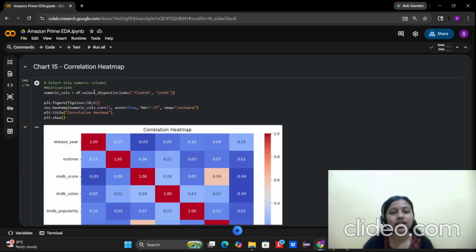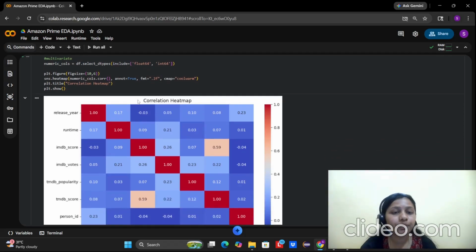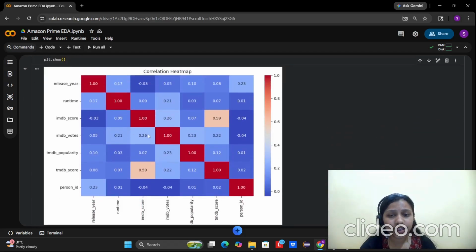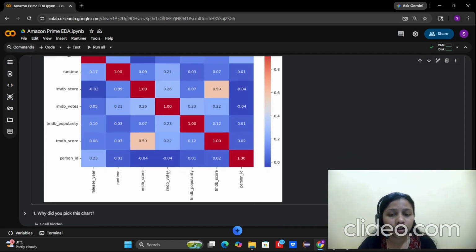Chart 15 is a correlation heat map. Generally it is multivariate. We are going to identify the relation between each variable and the respective variable. If the value is 0, there is no relation. If it is positive 1, there is a positive relation. If it is negative 1, there is a negative relation. Each variable with the value 1, as we can see in red, has a positive relation.